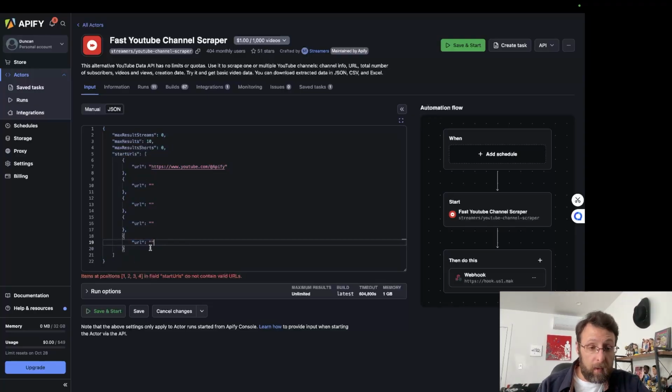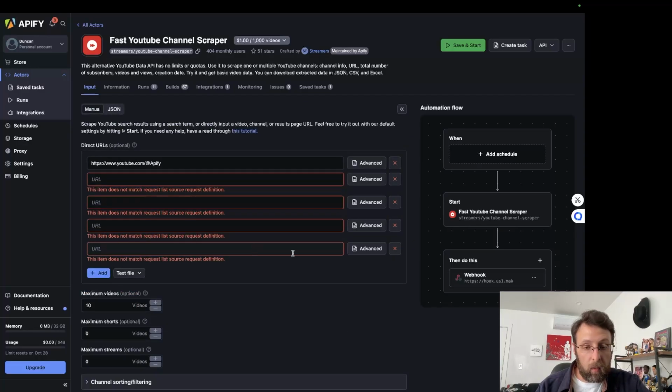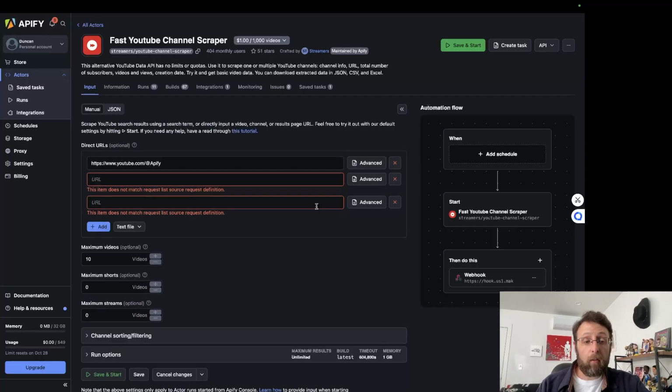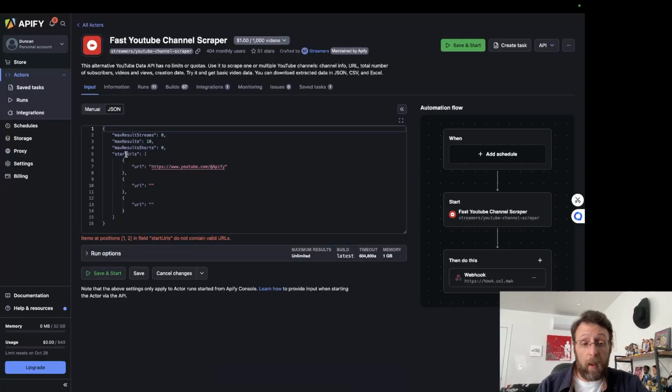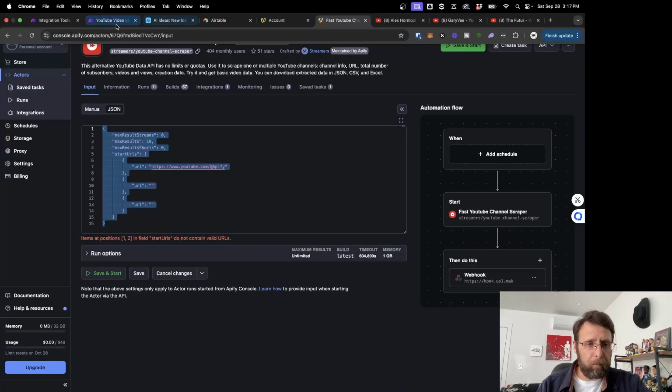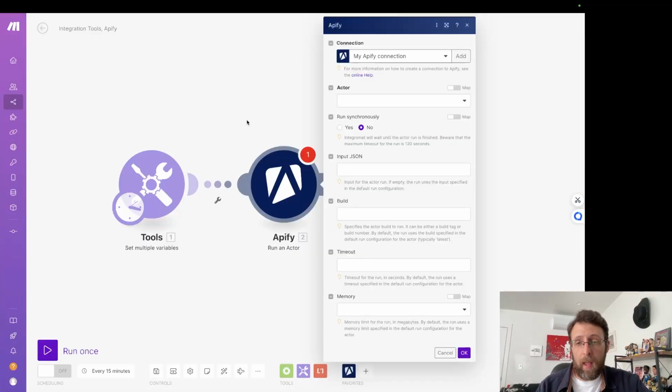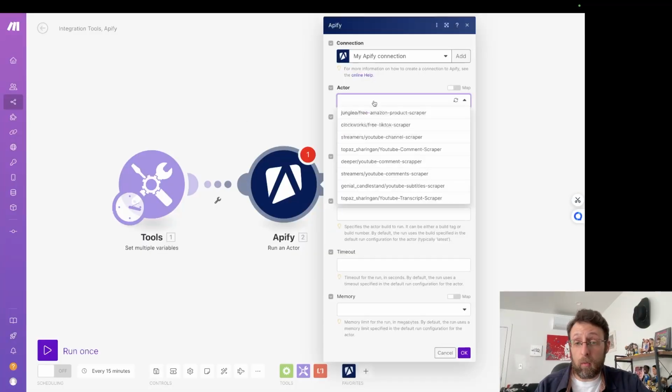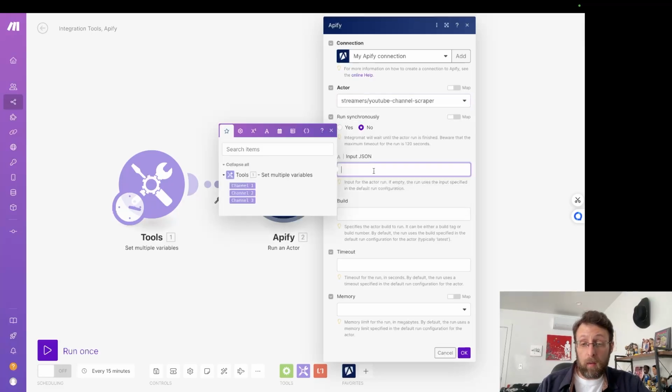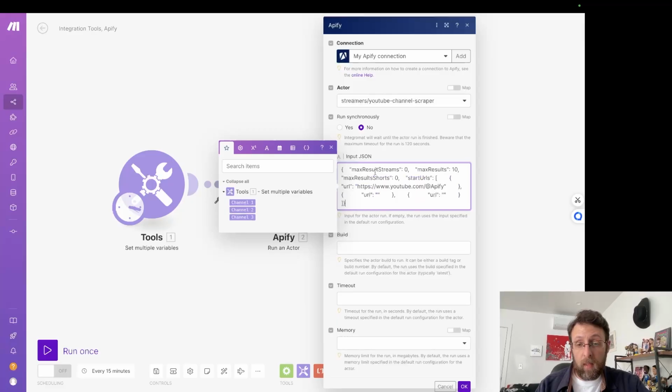What I did here is I'm just going to go back to manual to make this really easy, and I'm going to delete 2 of those columns since we only want to use 3 here. If we come into the JSON, this is perfect because we have 3 places to put those URLs. So I'm just going to copy this. If we come back over to Apify here, what we need to do is connect the actor that we have, and you can see we have the streamer's YouTube channel scraper here, and we can just go ahead and paste that JSON. I just clicked Command V to paste that in.